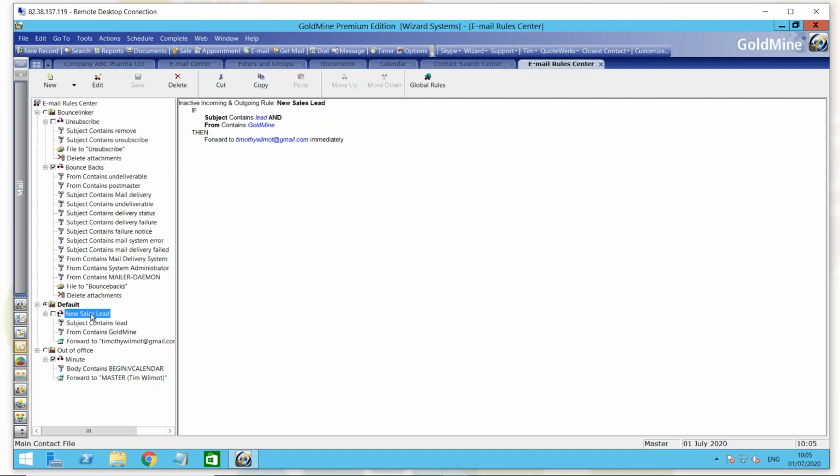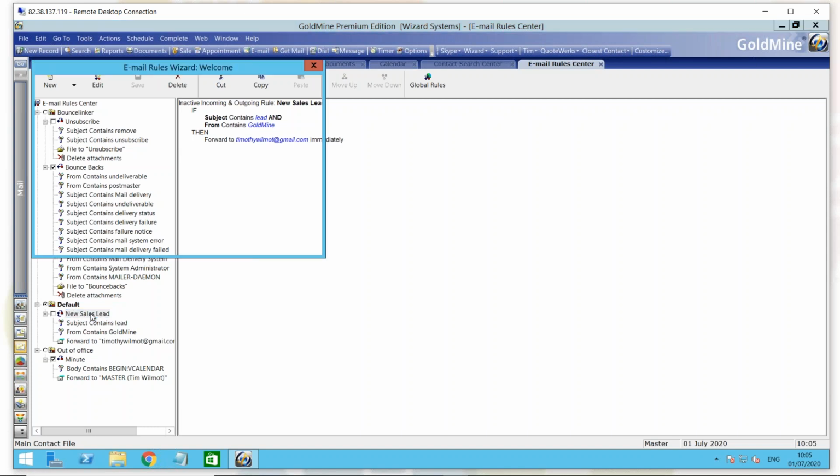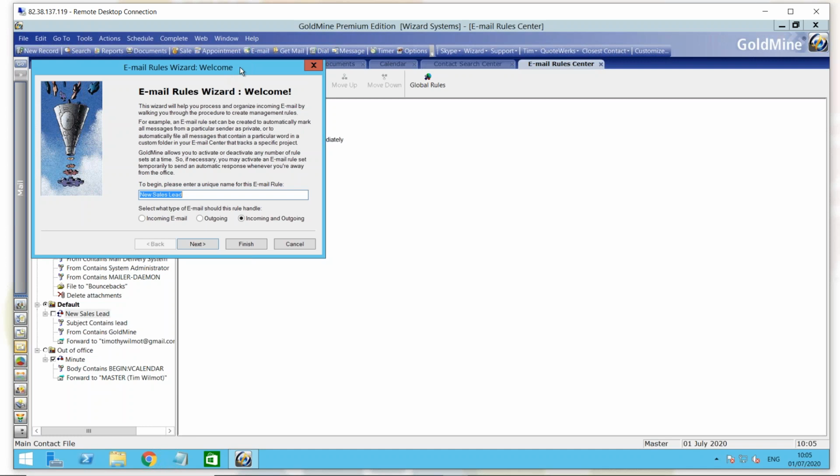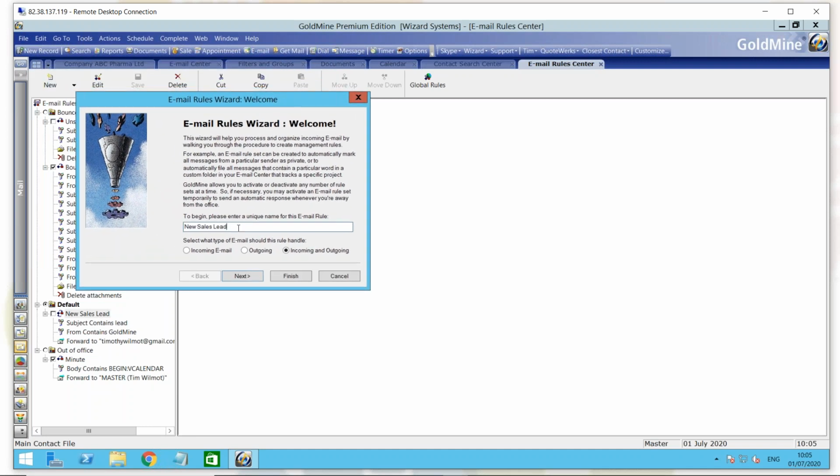So let me just edit this one. I'm just going to double click on it to edit it. Very simple to get into it. So this little rule here called new sales lead. I give it a meaningful name, so I know roughly what it's all about. And then I can say to GoldMine, is this only to do with incoming emails, outgoing emails, or both. Maybe more likely to be either incoming or outgoing, perhaps not always a combination of the two. So just a brief little title of this rule set there.